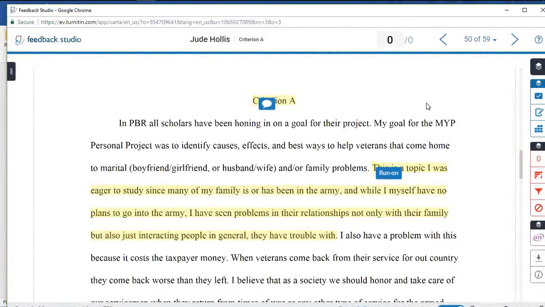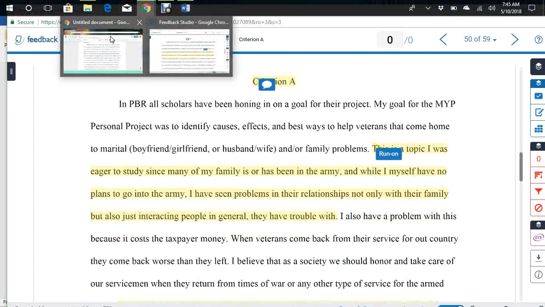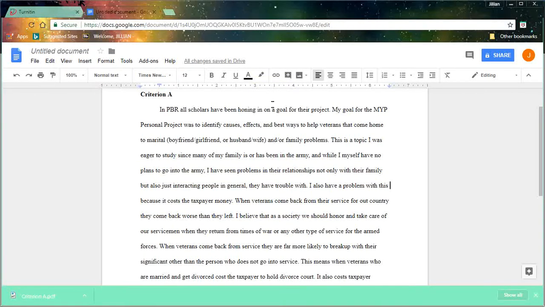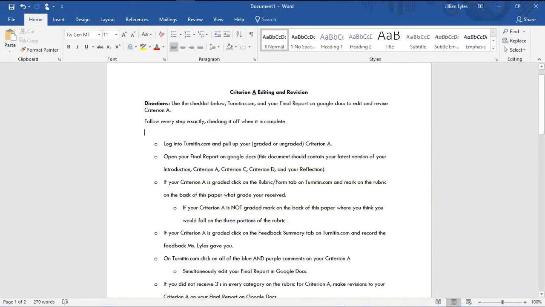So for example, here is a lucky scholar or an unlucky scholar that I'm going to use as an example. So once again, you need to have turnitin.com, your graded Criterion A up. You need to have your final report up that should have your introduction, Criterion A, Criterion D, and your reflection, and then you should have this paper in front of you. So go ahead and pause me now so you can do that. When you're done, you are simply going to check off this box. I'm not going to check it because I'm doing it electronically, but check off that box.